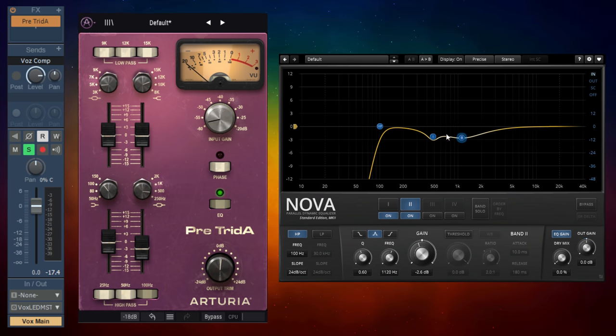And if I don't want to affect too much around it, I may adjust the Q like so to really get a narrow little notch out there. Okay, so that's going to be something which you may not be able to do very easily using something like the Pre-Tried A. So you can also use a combination of the two. Use the Pre-Tried A to add a little bit of character, and then if you want to get surgical with things, use something like this free Nova EQ here to make small, detailed changes to your vocal sound.